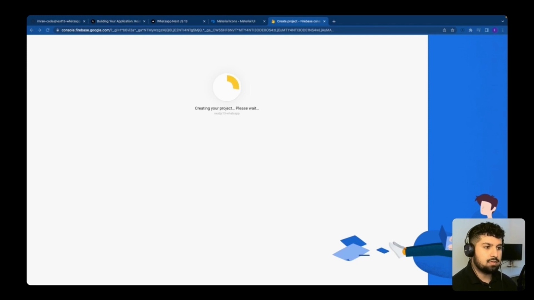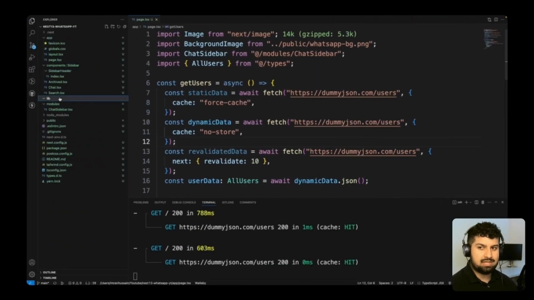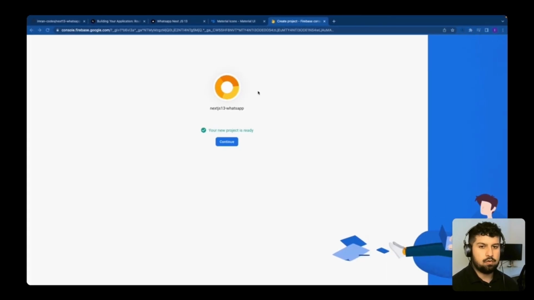Whilst that is creating the project, what I want to do is create a folder in our project. So in our Next project in here, we have a lib folder that we created earlier. In here, I'm going to create a folder called firebase. This is where all of the config and everything will go. And in firebase, I'm going to create a new file called index.ts. So now if we go back into the browser, the new project is ready. So let's click continue.